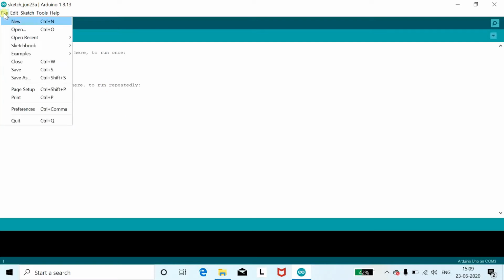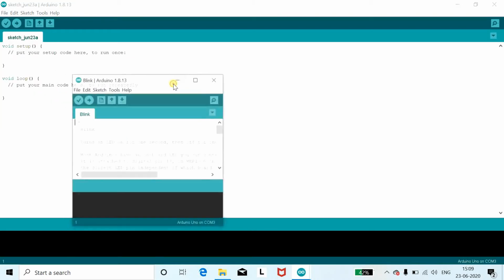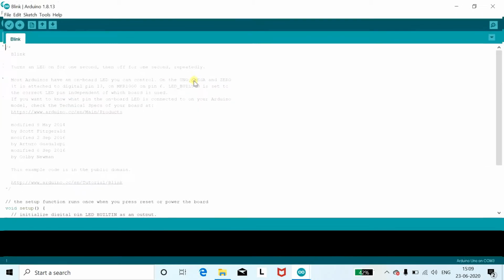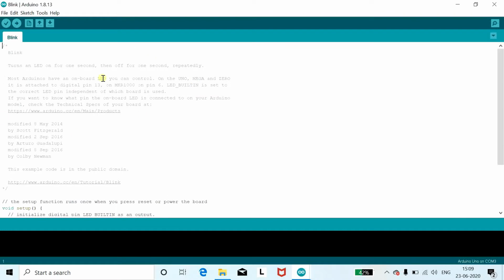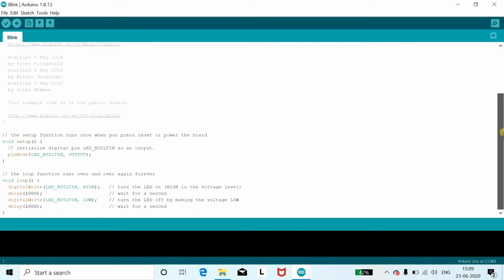Now we will see the basic part, which code we want to run. So go to files. In files go to examples. In examples go to basic. In basic we will see the first code, that is Blink of LED. Okay, so open this code, Blink LED. At the start some part you will get, just ignore that part. That part is about the author, we have written about the code. So we will come to our programming part.